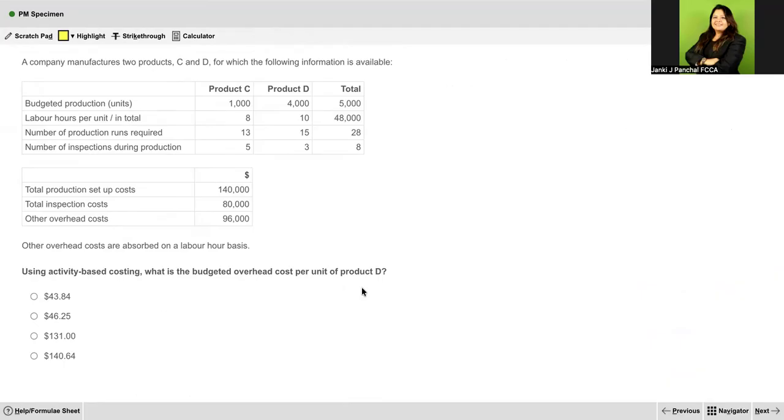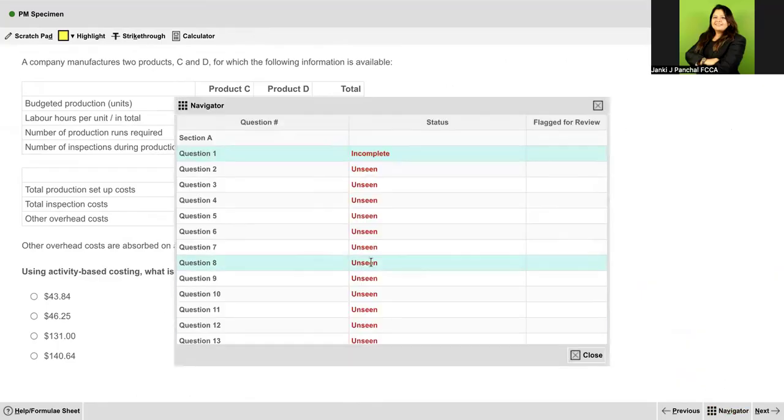The next thing that you need to know is how to use the navigator. I've already showed you the navigator. I'm going to run through it again. Now, this is a very important feature of your CBE platform because there are certain questions which are going to be tricky, or you don't know how to answer them, or you probably want to come back to them later on, right? In that situation, you can always flag the questions, and the flagged questions can be seen on Flag for Review. I'll be showing you how they look in a few minutes.